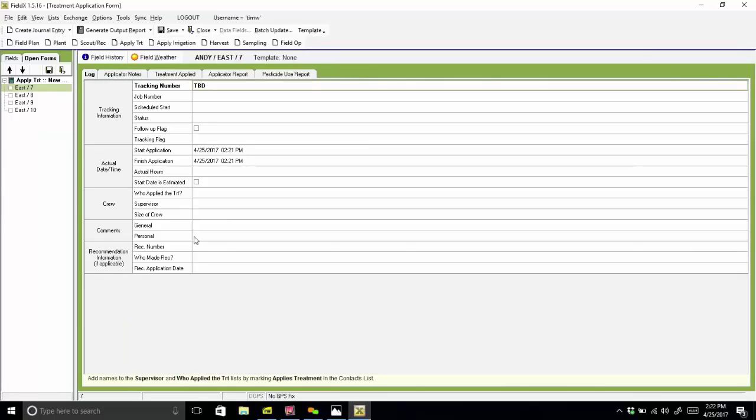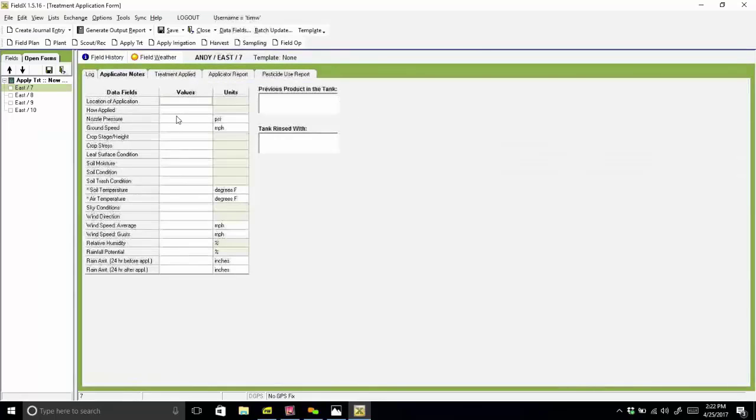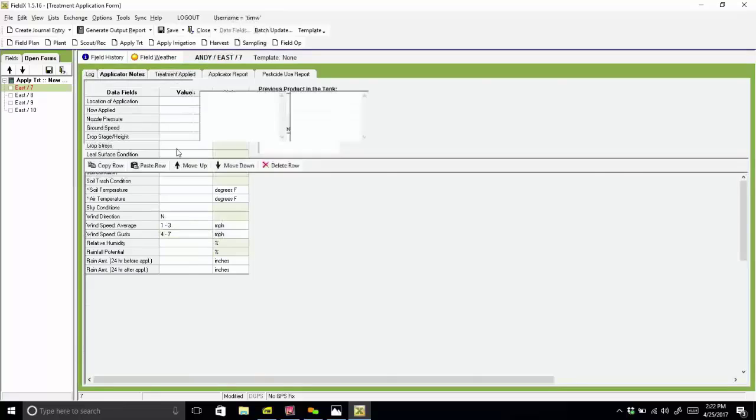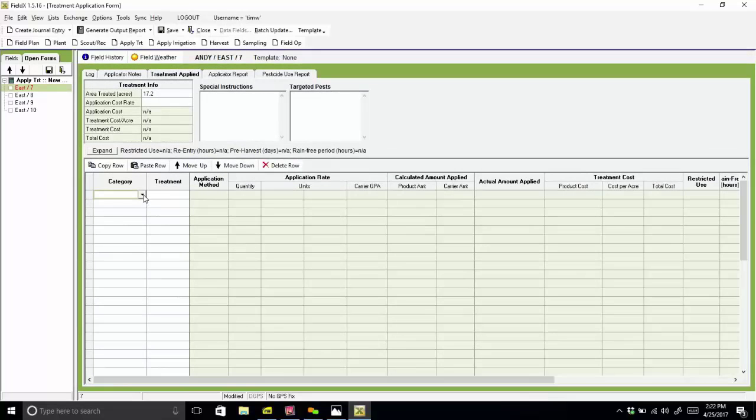I have the log tab here, set my details, set the date for when this was done. Got my applicator notes, whatever I need to record. And we kind of went through this on the iPad. It is the same form as what we have on the iPad. And the treatment applied, I can enter it in one by one. If I have that default rate, it will be filled in for me.